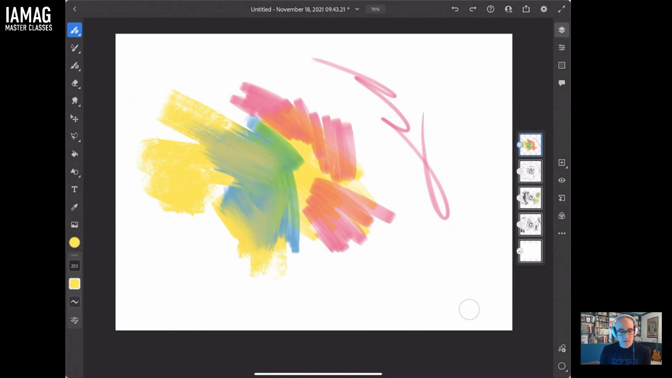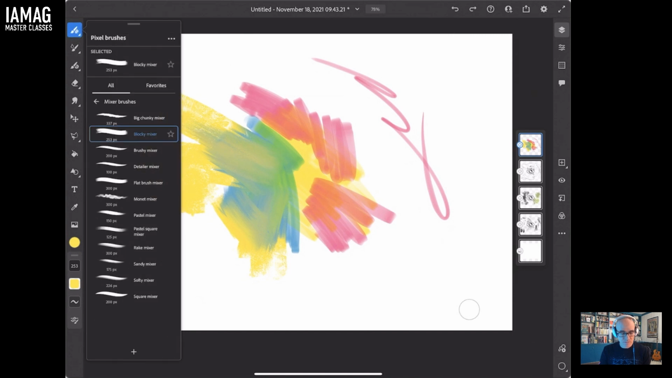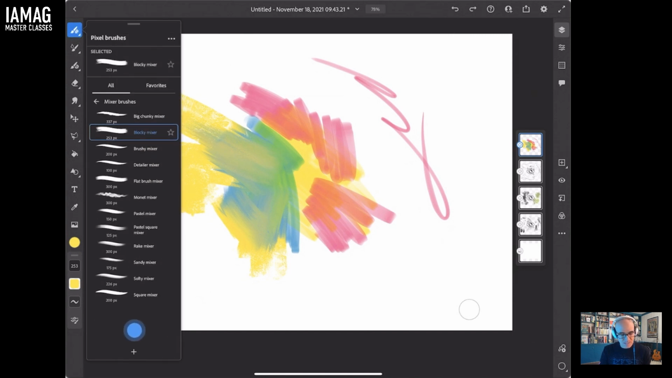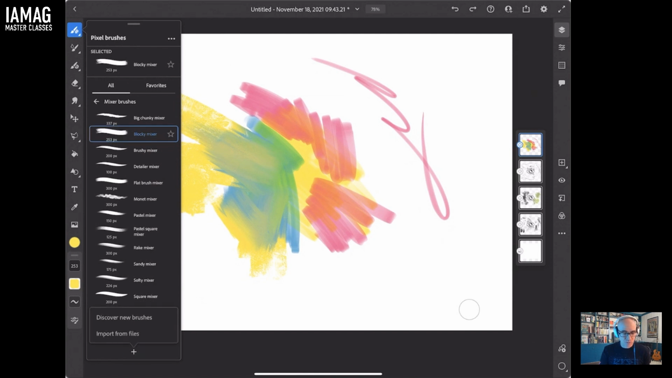And just to take a pause for a moment here and talk about that, because everybody has brushes they like to use. They have your custom brushes that you prefer. If you tap on the brushes here, look towards the bottom. There's a little plus symbol. If I tap on that, you'll see the option to import from files. So if I have an ABR file saved in my Dropbox or elsewhere, I can import brushes that way.